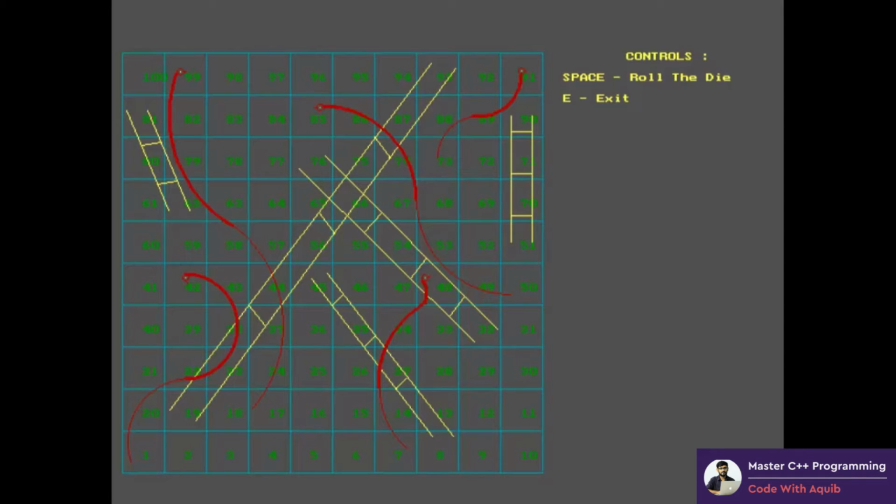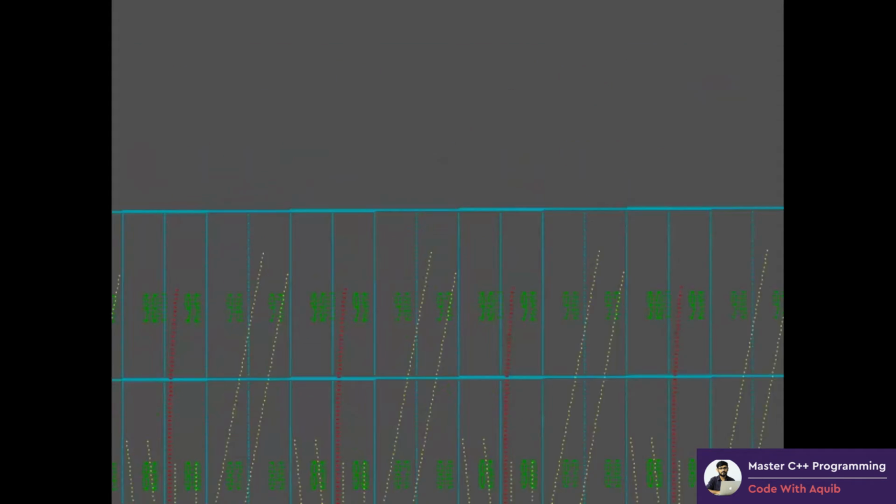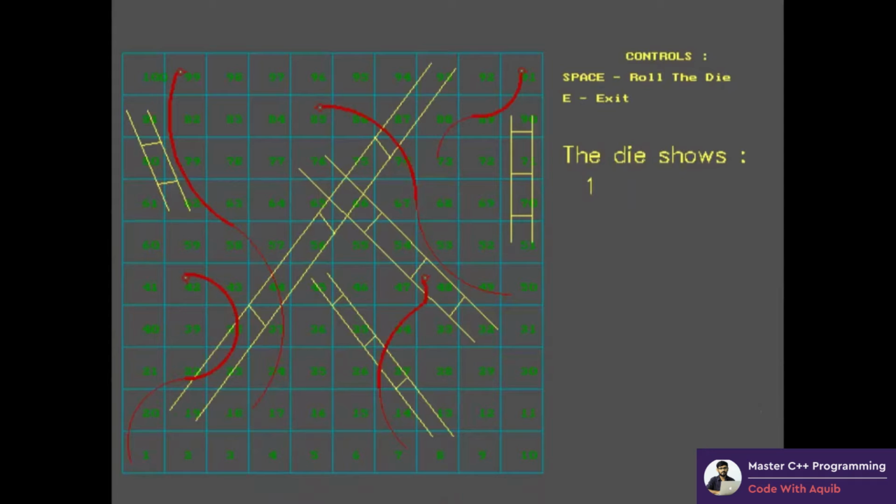Here we go. The die shows 1. There we get a pointer on 1. Good. The die shows 1. 1 plus 1 is 2. So we'll get the pointer on 2. Let's take one more step. The die shows 3. So we get it on 5. Exactly. So that's basically what this code does.